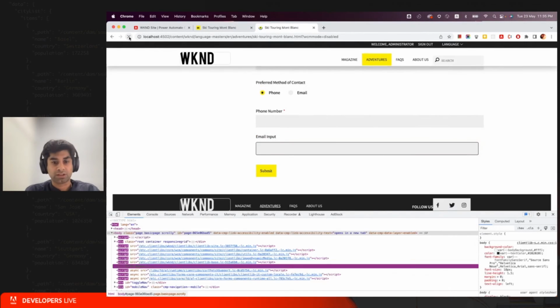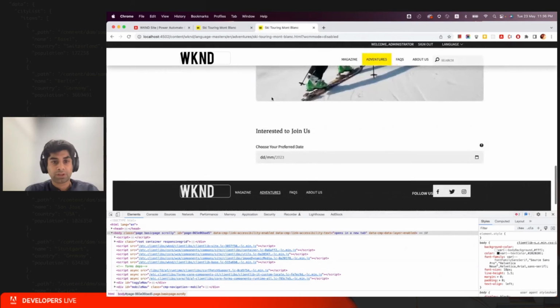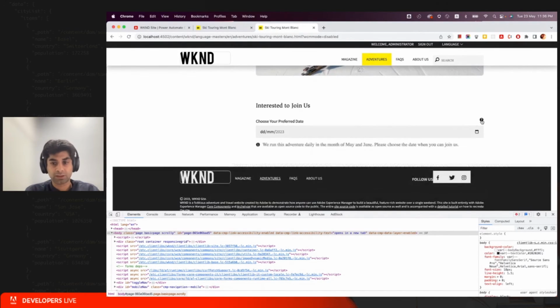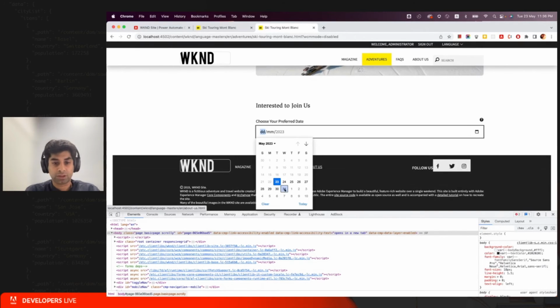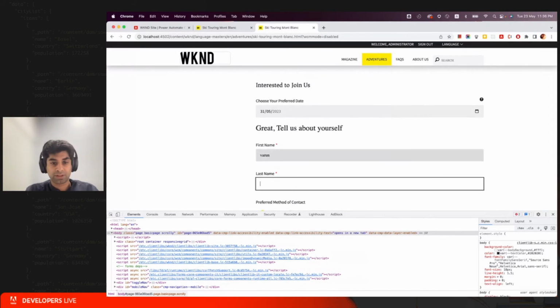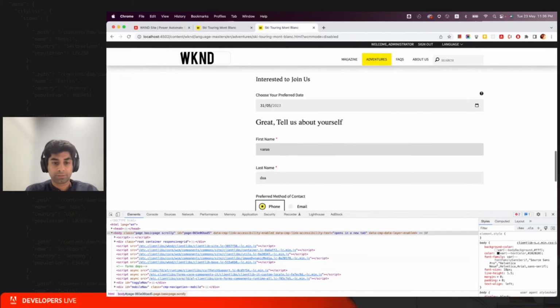If I refresh it, you can see that only the date was mandatory, and unless a user selects a date, the other fields were not mandatory. There is a help text as well if someone is interested to look into that. Then you can choose a date, and once you choose the date, the values are pre-filled.